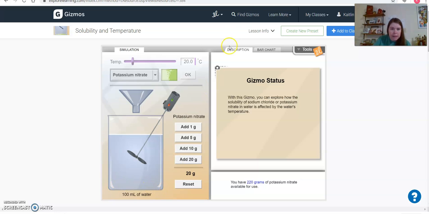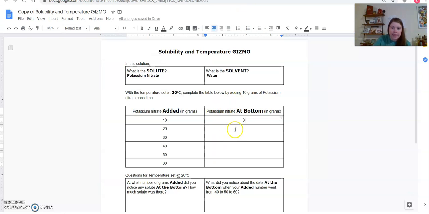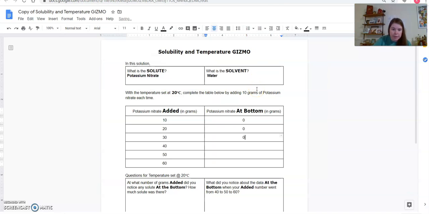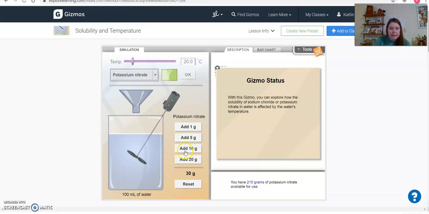Right now, there is nothing piled at the bottom. So again, I'm going to put 0 grams piled at the bottom. Let's add 10 more, bring us up to 30 grams. I don't see any pile of solute at the bottom, so I'm going to place another 0 here. I'm going to add 10 more to get me to 40 grams.